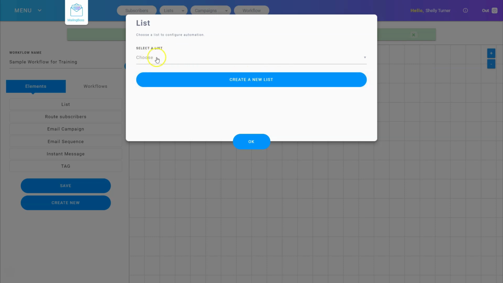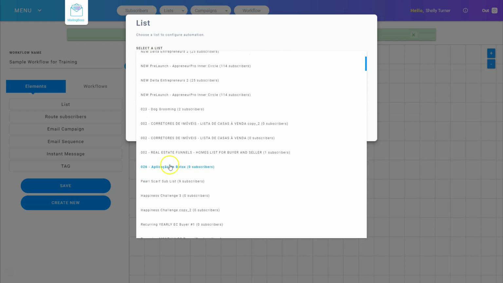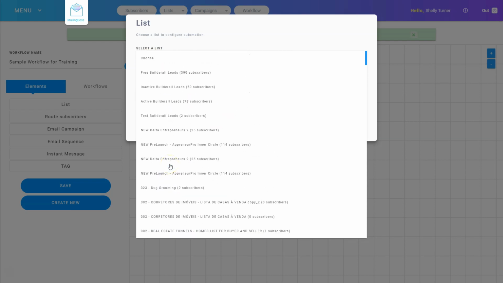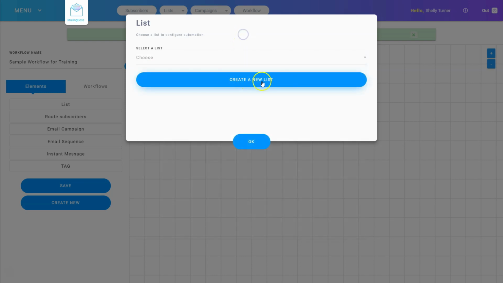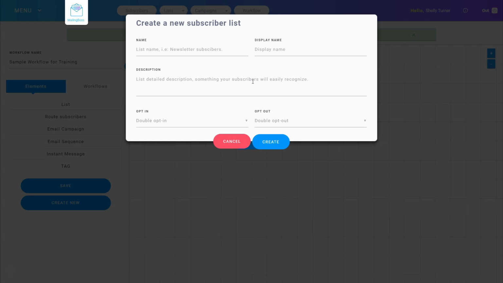So if I want to choose a list, I just click the down arrow, and it will list all of my lists for me. So I can add a list that already exists and pull it into this workflow, or create a new list. I'm going to go ahead and click Create New. And that takes me through the steps to create a brand new list. So for this one, I'm going to put my list name, the display name, the description.